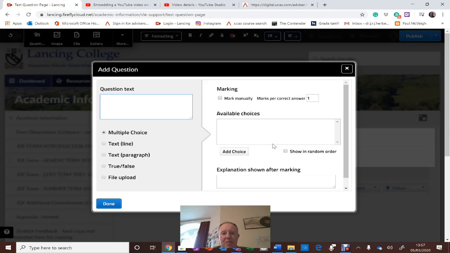Now ordinarily with this, I would be adding these questions onto a VLE page in relation to some stimulus material. So I may, for example, already have put in a file, an article, for example, that the students might have read, or a video which I've embedded, which they've watched, and then I might be adding questions afterwards to see whether they've gleaned some information from that.